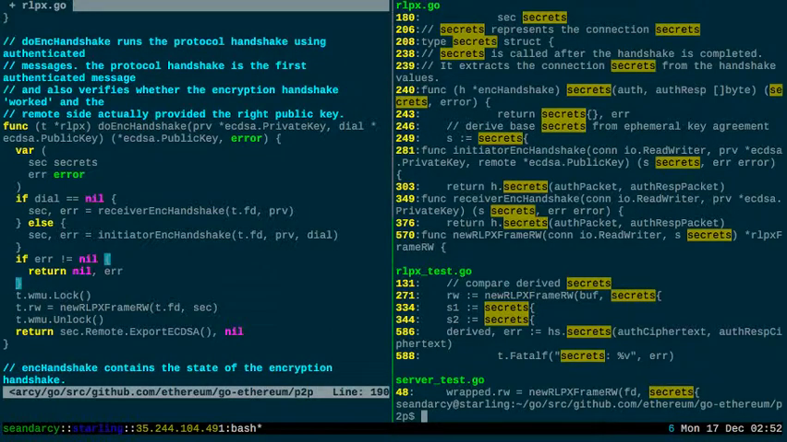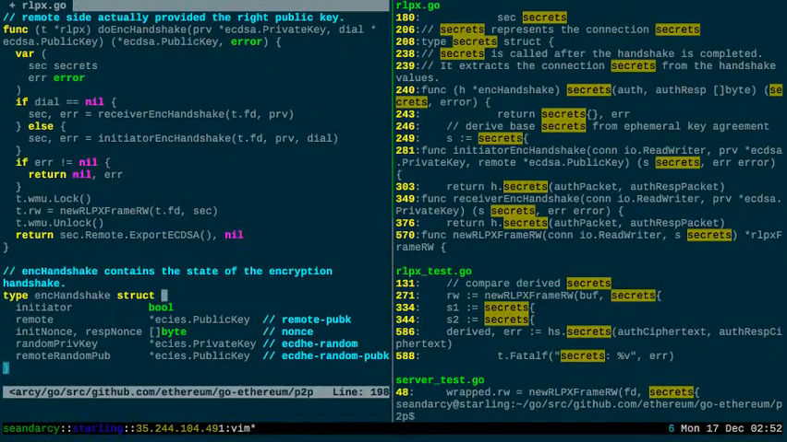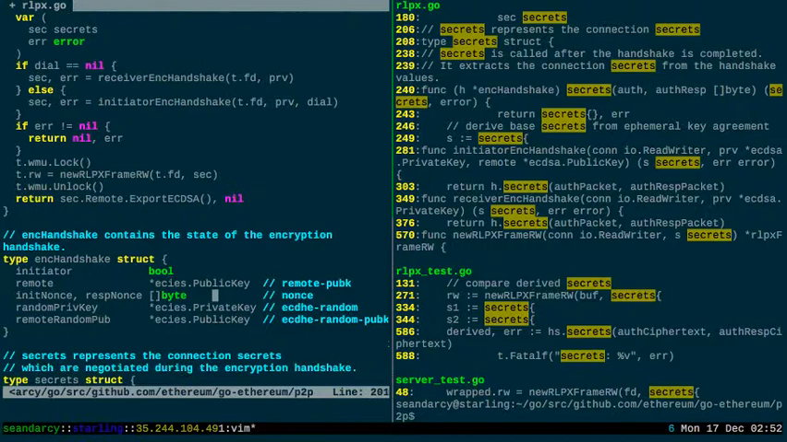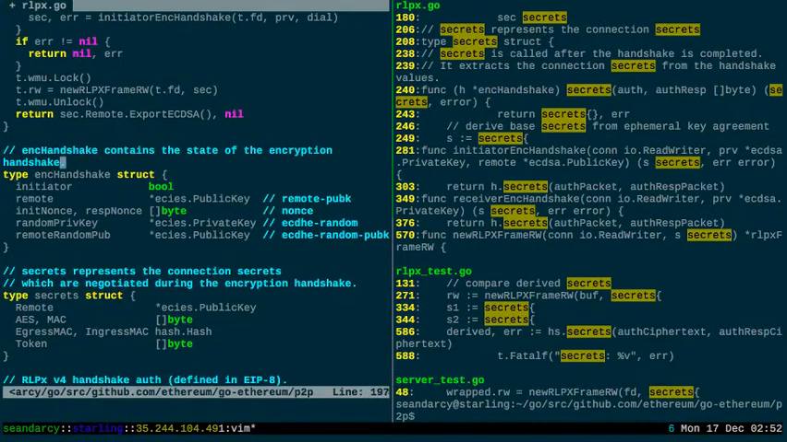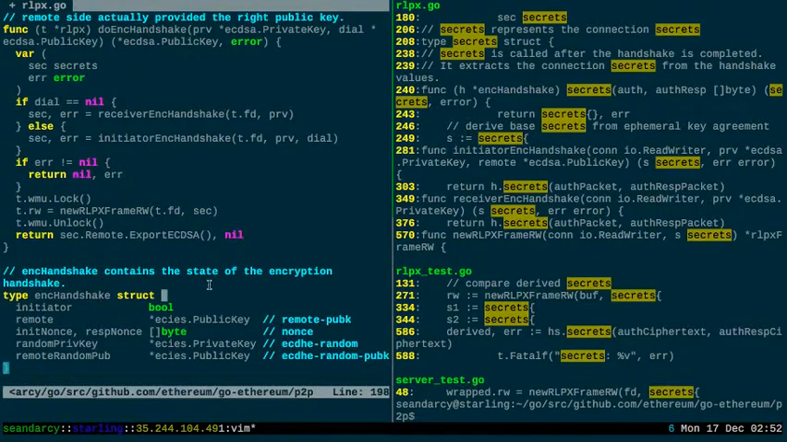Secrets represent the structure, so it's actually in this file, so we'll go down. Really close, 206, 10 lines. Enc handshake secrets. Do enc handshake. This contains the state of the handshake, who's the initiator, who's the remote, private key, public key, remote, random, public. Cool.